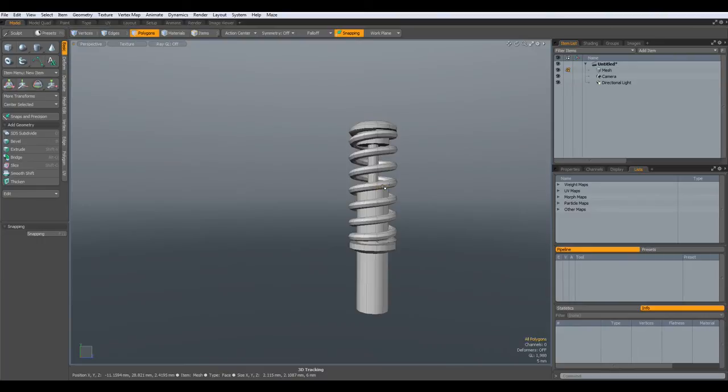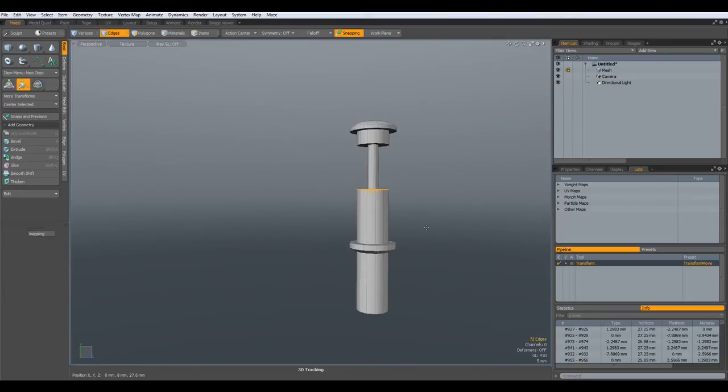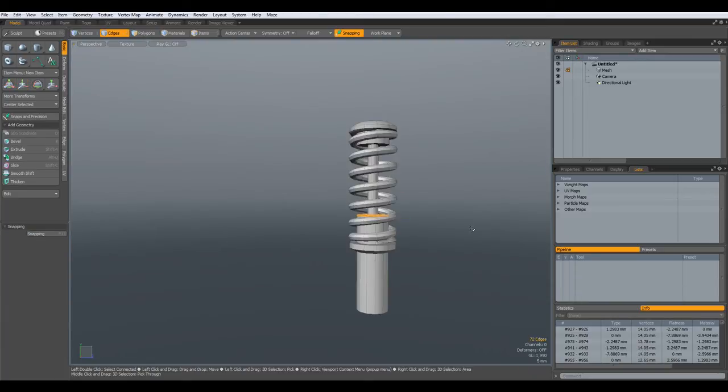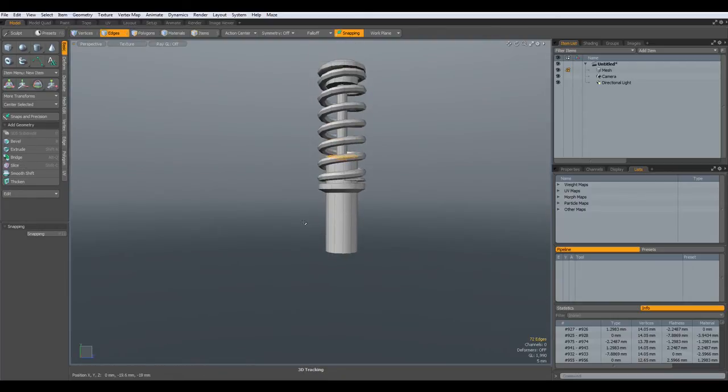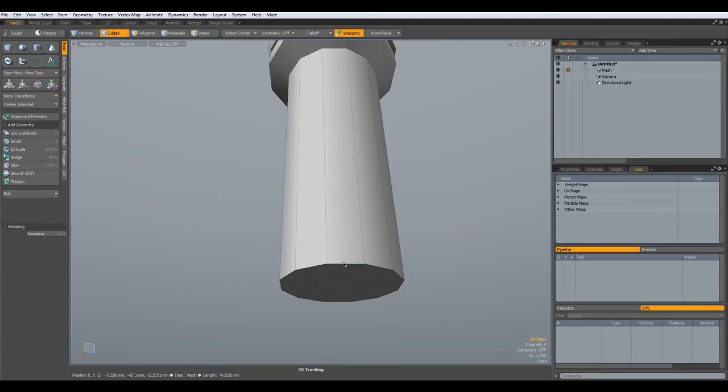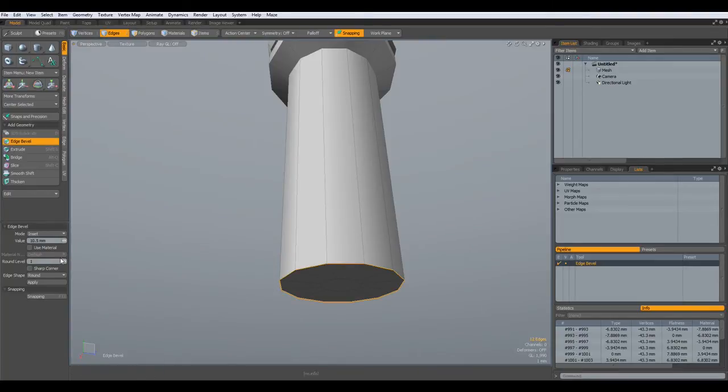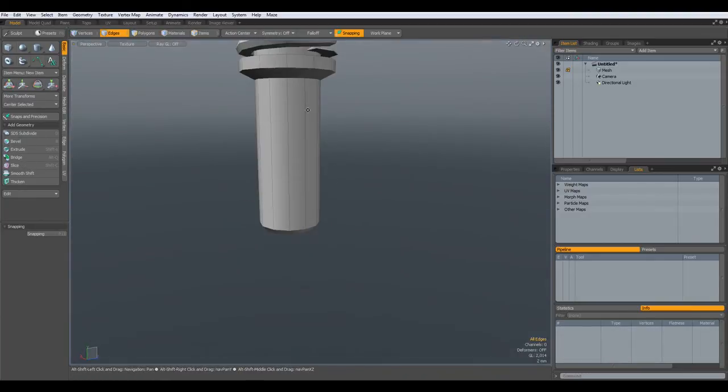So hide this. Hide, and then select all these edges. W key, bring this further down. Unhide. Yes, that looks more like it. Bring this one down as well. W, bit more. Good. Now here I would like to have a bevel with a round level of 0. Like so. Good.